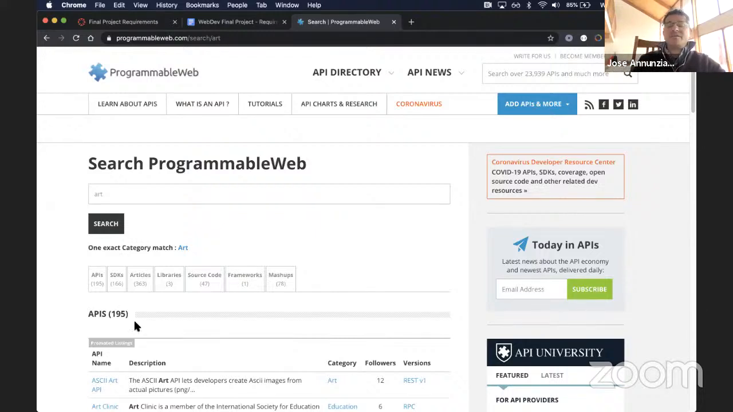Some APIs are easier than others. Some of them can be accessed through the website, like I just did. Some of them need to go through a server, right? So those are a little more complicated. So I would explore that as soon as possible, and make sure that this is going to meet your requirement.